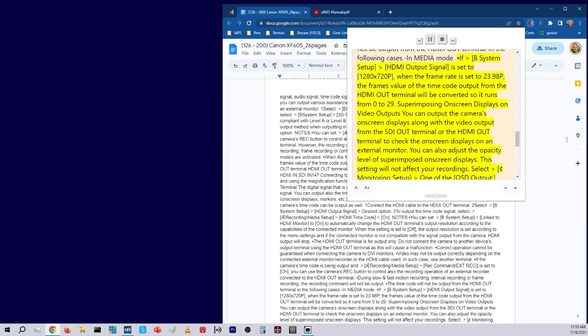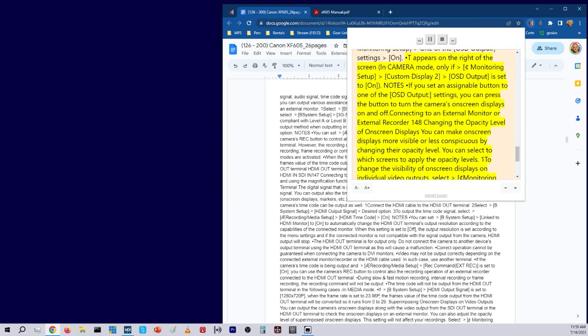Select Scent Monitoring Setup, one of the OSD output settings, on. T appears on the right of the screen, in camera mode, only if Scent Monitoring Setup custom display to OSD output is set to on. Notes: if you set an assignable button to one of the OSD output settings, you can press the button to turn the camera's on-screen displays on and off.